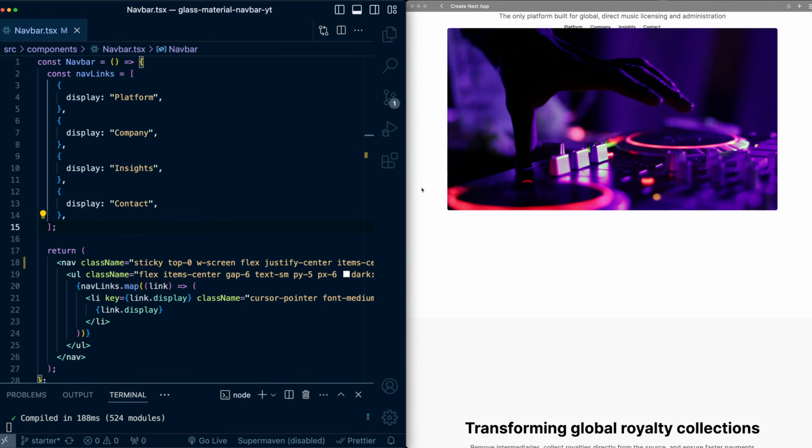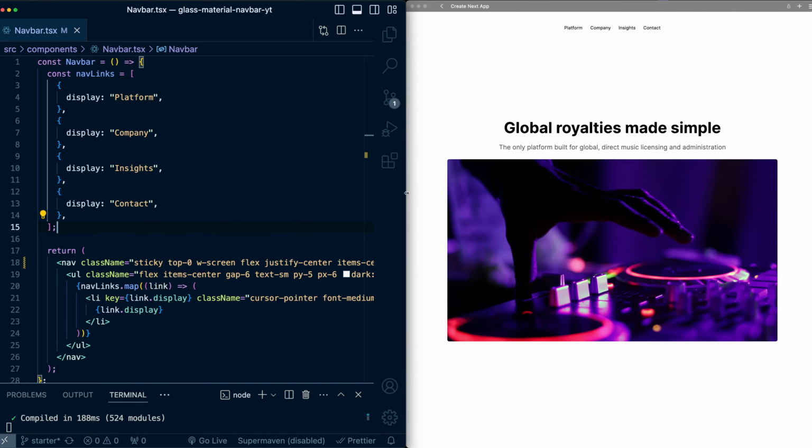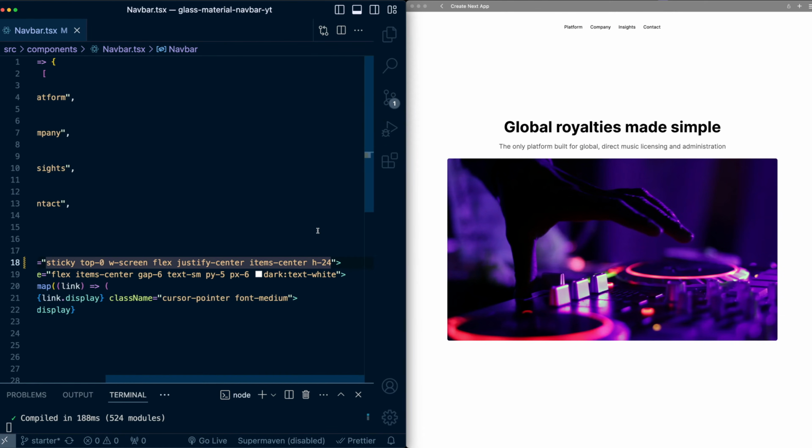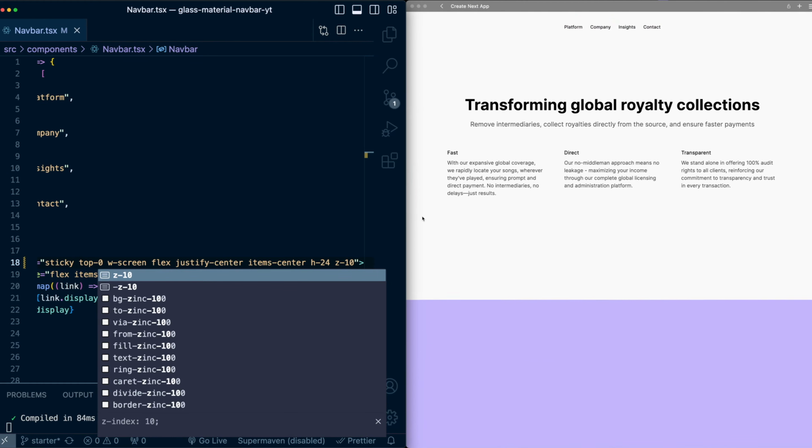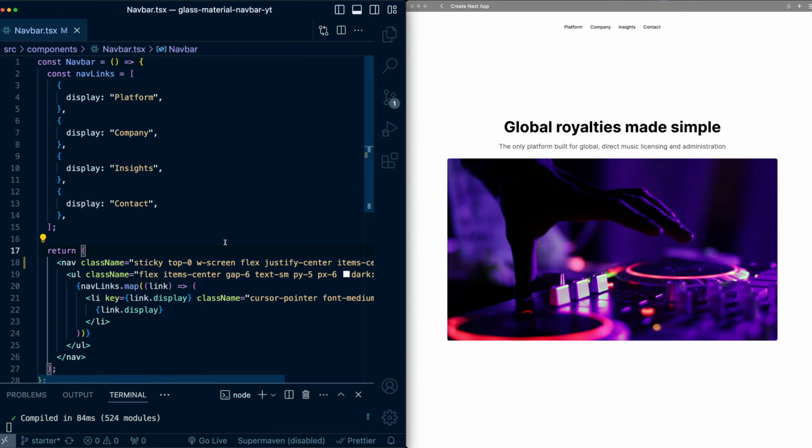Now you'll notice it does go underneath the image here. So we're also going to add a Z index. So Z of 10. And now this will make sure that this navbar is always on top of all the other content.